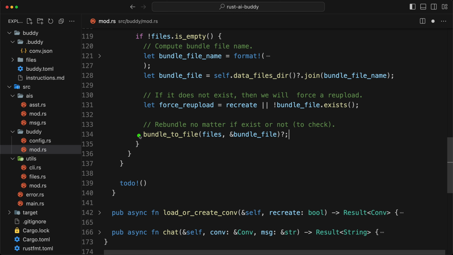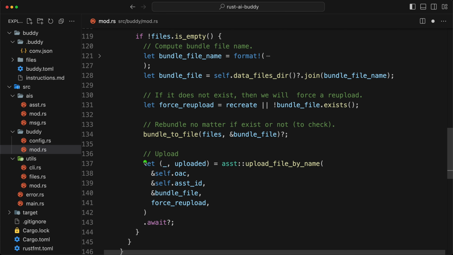That's the strategy. And then we're going to rebundle whether it exists or not, to check. So the point here is to say, regardless of this flag, we're going to rebundle it. So that is what I was saying before. We're going to recreate it so that we can visually kind of debug it to see if it works. And then we can either delete it to be recreated and re-uploaded, or have a command that re-uploads it if we want. And then finally, we are going to do the upload.